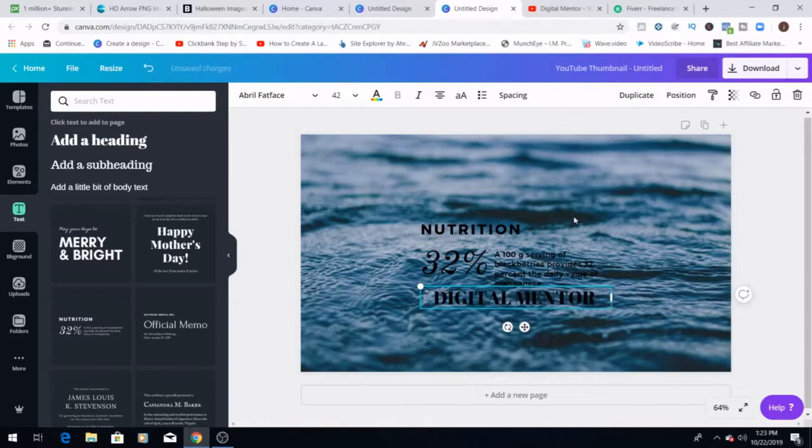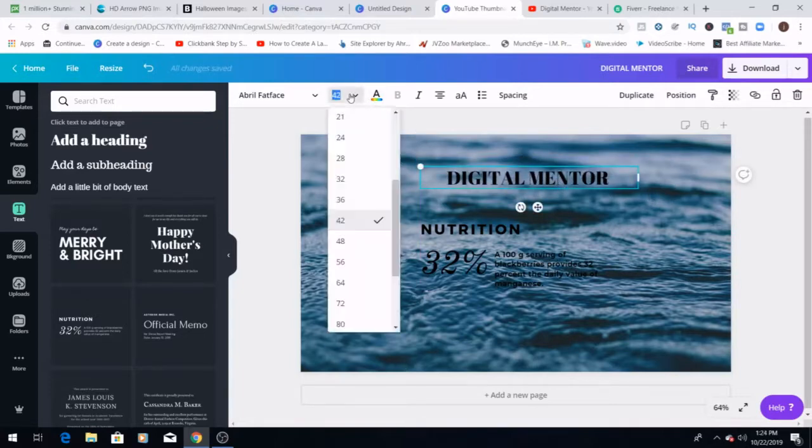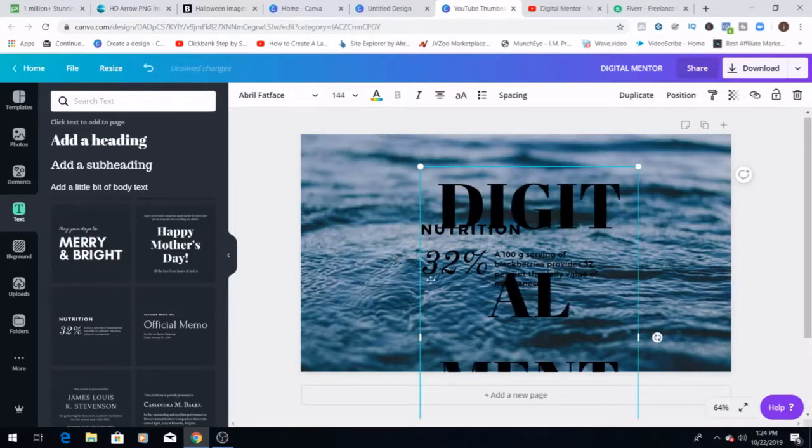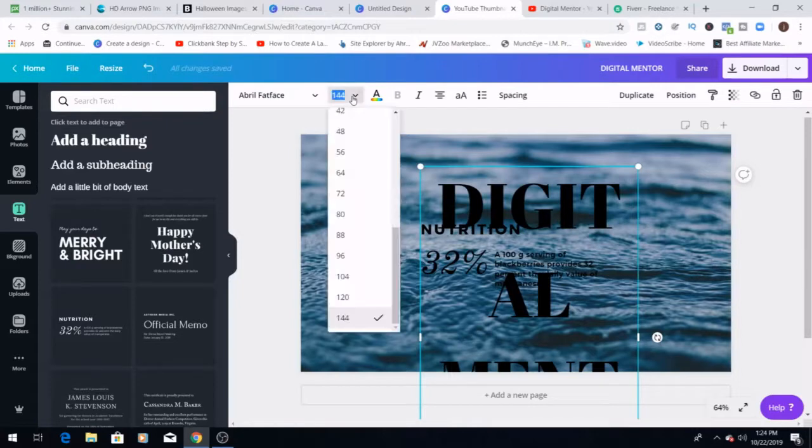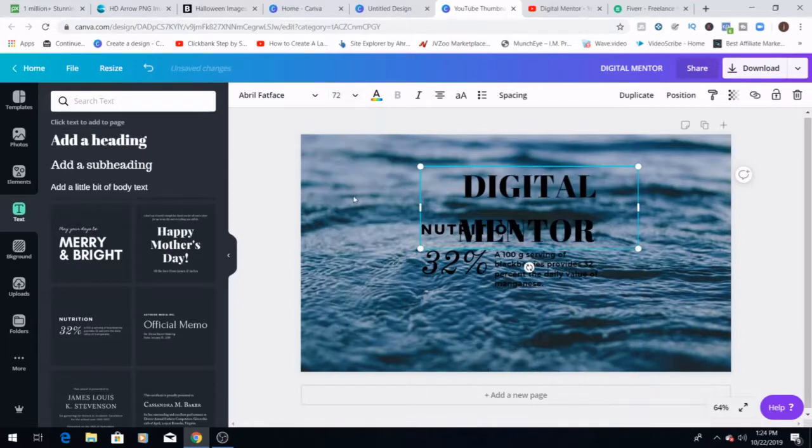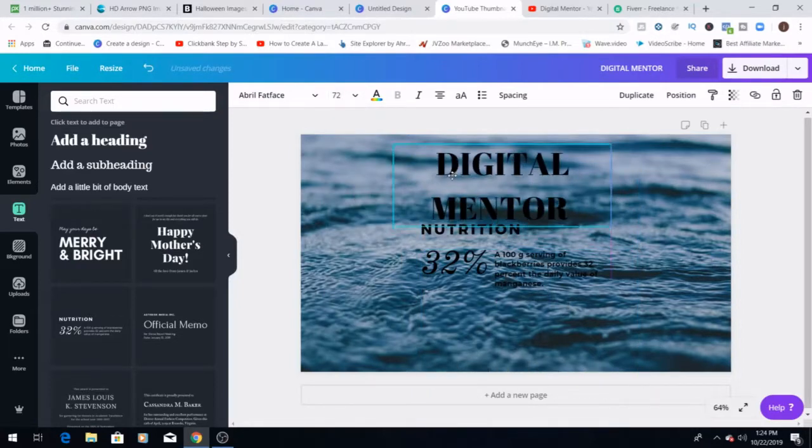There. And that's saved. And then you can move it around anywhere you want it. And obviously this is not something that I'm going to be using for any of my thumbnails, but this is going to work just for the purposes of today. You can change the size of it. You can change the color of the text. Like I said, just move it around.